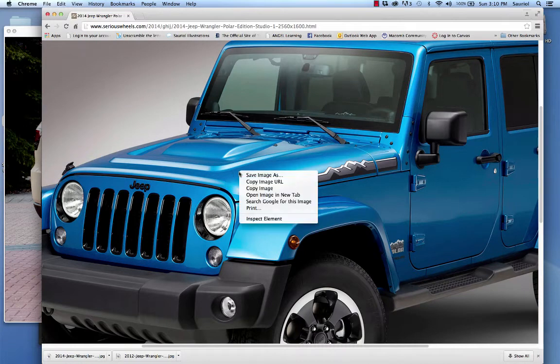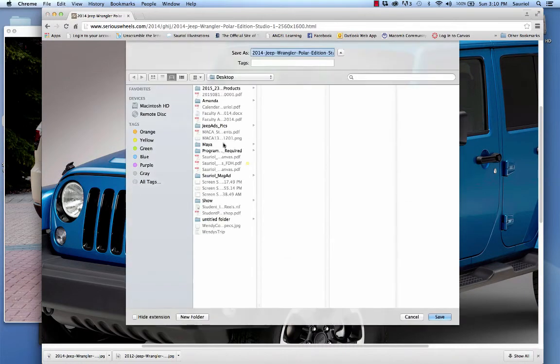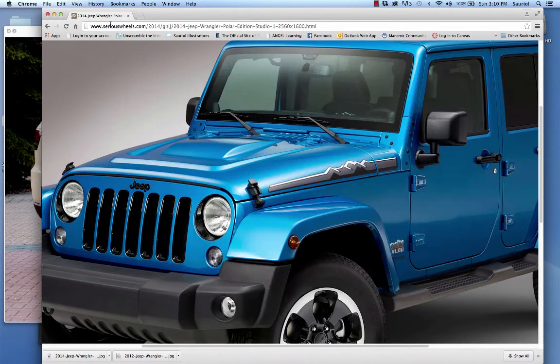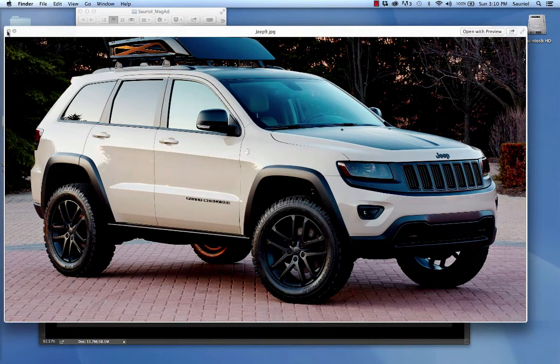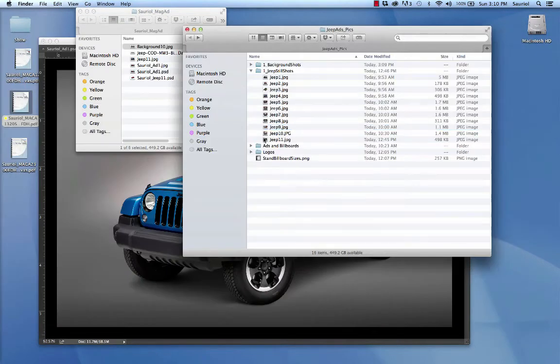So I'm going to right-hand click and save the image as, and you would save it to wherever you wanted to if you wanted a different one. But I'm going to close this website. Again, that's SeriousWheels.com. I'm going to close the website, and I'm going to close this Jeep. And I'm going to say, those are your Jeeps.